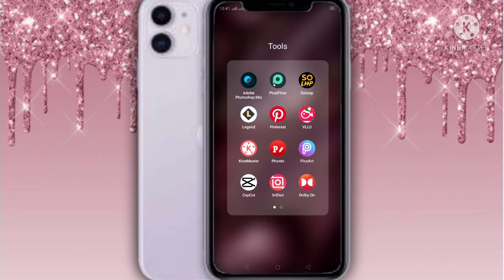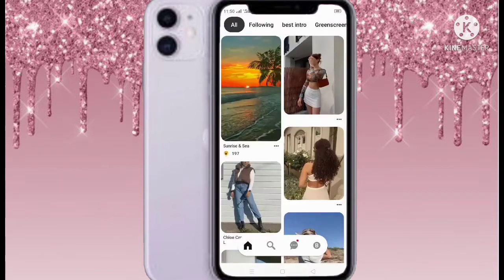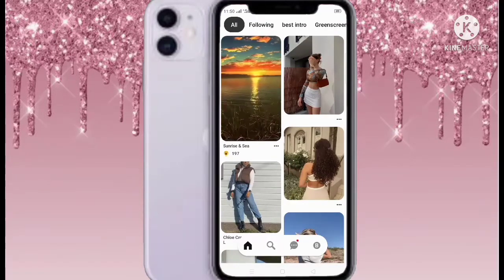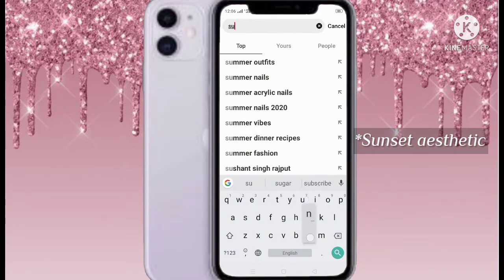So to get started, the first thing you want to do is find a background video for your intro. And to do this, I went into the Pinterest app. To find the exact background video I used for the intro, I searched for the term beautiful sunset on Pinterest.